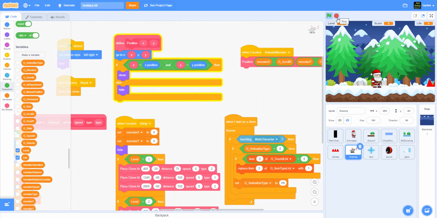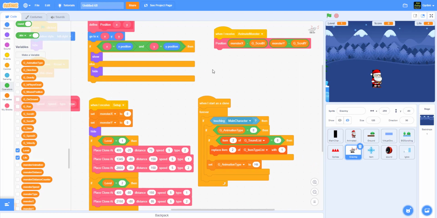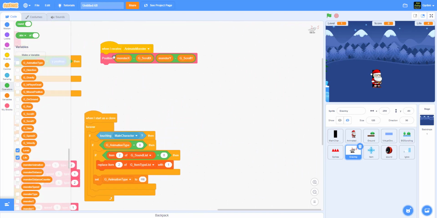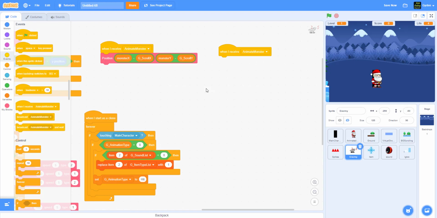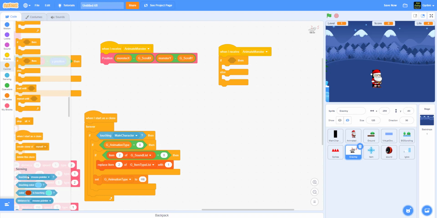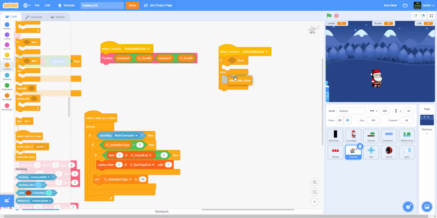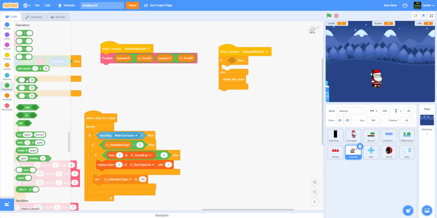So we want to make the monster move. We don't want the monster to stay. So what we need is another block of this. When I receive animate monster, here we are going to use some if condition. Grab this, go to the condition here, get this if and else. Then grab this one, delete this clone, put that in the else block. Get the condition here.